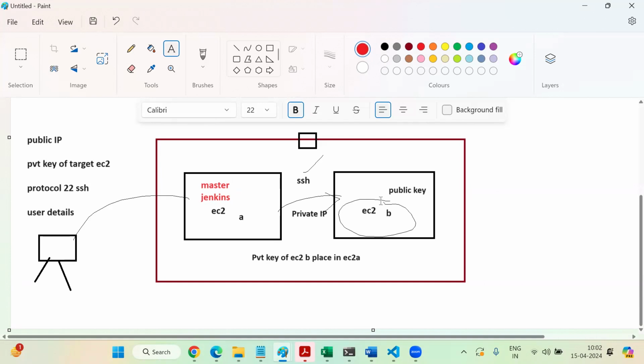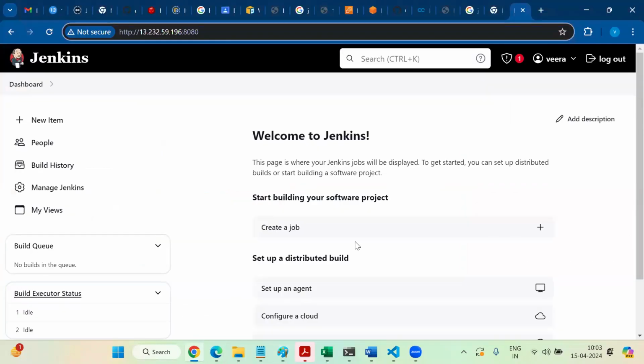Clear now? Credentials are required, right? What are the credentials required here? Private key, SSH, and username protocol. Everything is required, right? I need to create credentials. Where should I create? Correct, master only. In Jenkins, where should I create? Credentials. Let's go and create first the credentials for master and node communication.